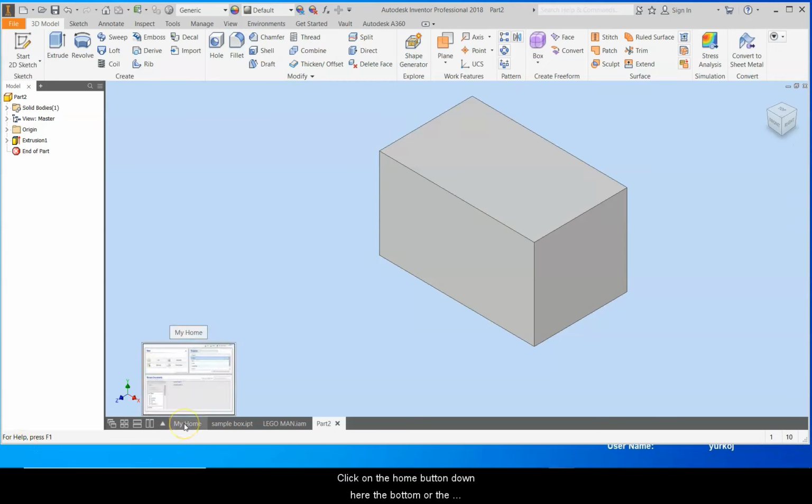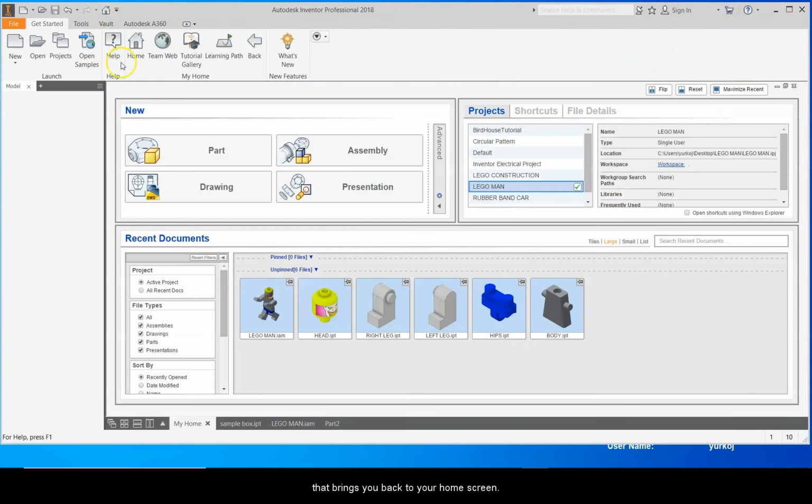You click on the home button down here at the bottom or the house button at the top. That brings you back to your home screen. While you're here, let's take a look at some of the things that you're going to use.